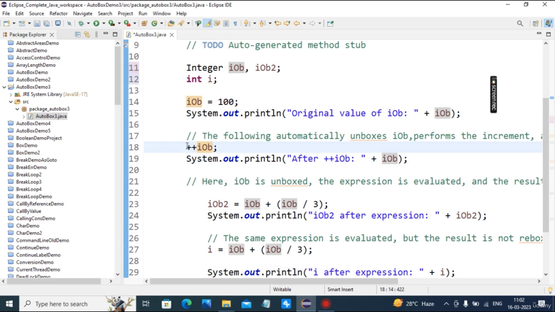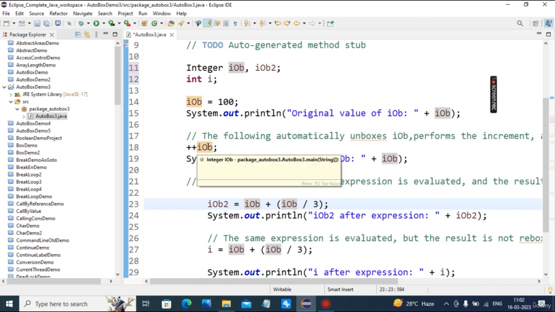Now for incrementing, what will it do? It will convert it into primitive type int, then increment it and display it, and then it will rebox. After plus plus iOb, it will display. Then iOb is unboxed first of all, so it is 101, plus 101 divided by 3.